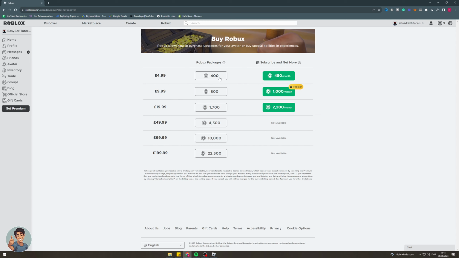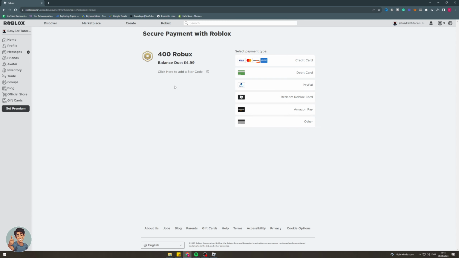Let's say you wanted to buy this one here. You click on it, and there are a lot of payment method options. You can go credit card, debit card, PayPal, redeem Roblox card, Amazon, or other. For most people it's going to be credit card or debit card. You may have PayPal, and redeeming a Roblox card is for if you got one at a store like Tesco or something like that and you want to redeem it. You would use that, and then you would get onto your account.